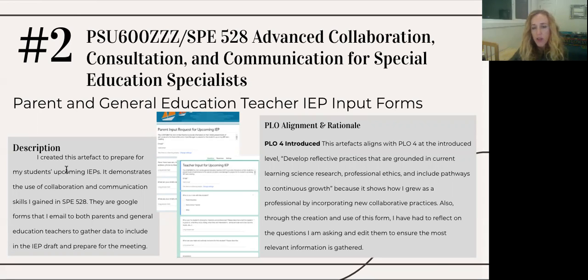The PLO that this aligns with is PLO 4, I decided, because it shows areas of professional growth, professional ethics too, in which I include all the team members equally in the IEP and their input, and also reflective practices, because the way I gathered input in these input forms, I changed depending on the feedback I have gotten through the years to make it more user-friendly and to get the right kind of information.